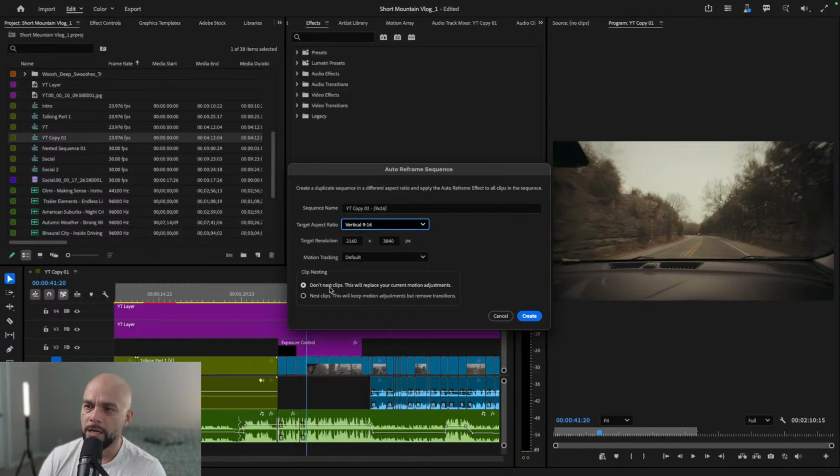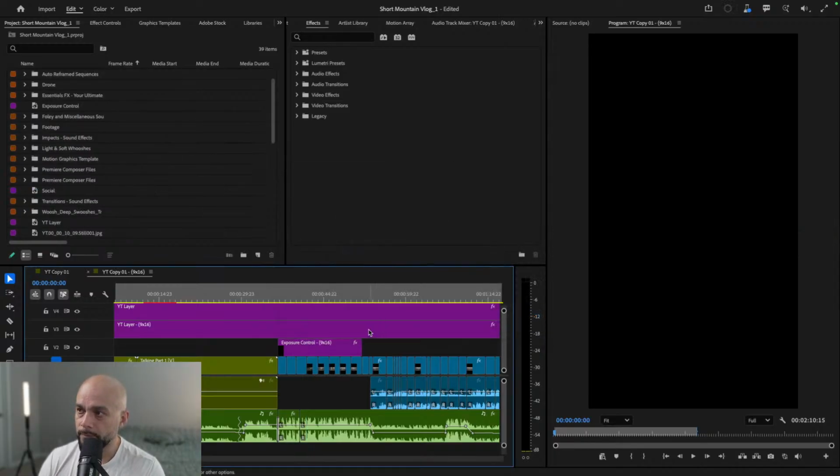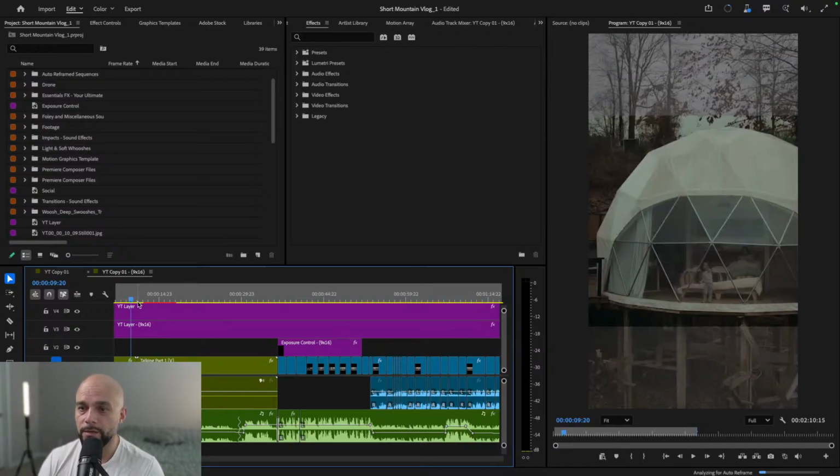For clip nesting, there's don't nest clips, which will replace your current motion adjustments, and nest clips, which will keep motion adjustments but remove transitions. I really don't have transitions like that, so we'll just keep it at don't nest clips. So we're going to create. Now it's supposed to have worked already.